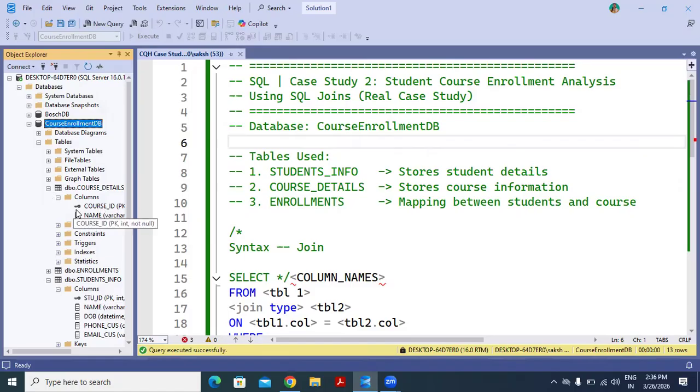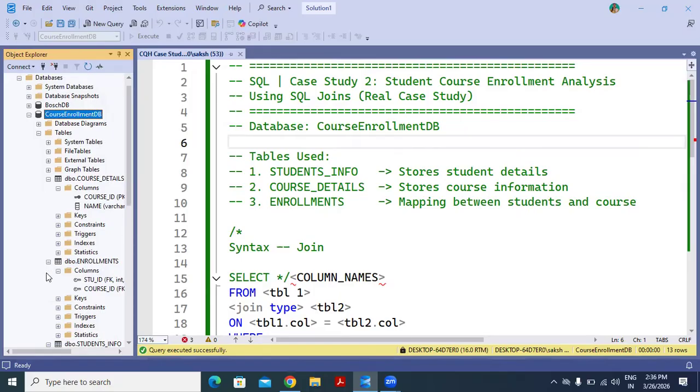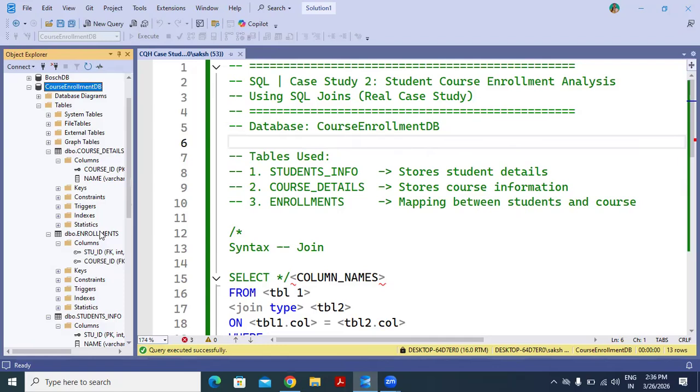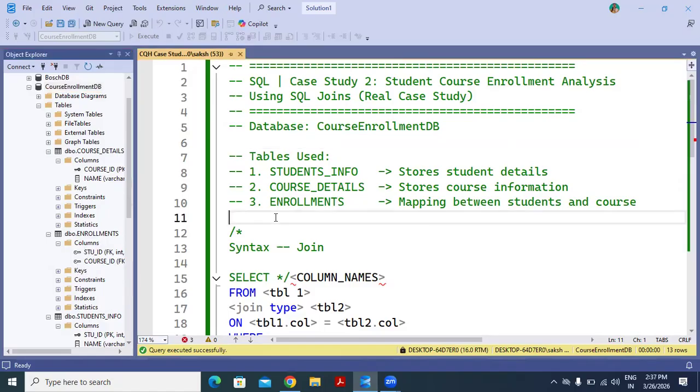Our second table is course details. This table stores the course information like course ID and the course name. And the third table is enrollments. It has the student ID and the course ID. This is the most important table. It connects the students and the courses and tells us which student has enrolled in which course. So we may say that this is a many to many relationship because one student can enroll in multiple courses and one course can have multiple students.